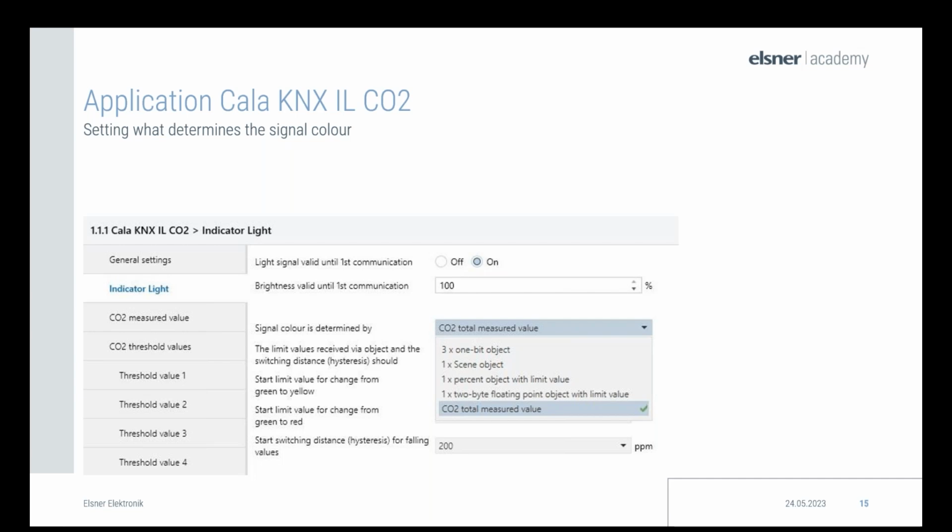Next up, the scene object. Here we have the possibility to switch the LED colors per scene. Third, percent object with threshold value. Here we can toggle the indicator light color by an external percentage value via a threshold value. Fourth, a 2-byte floating point object. Here we can switch the indicator light color by an external 2-byte value.